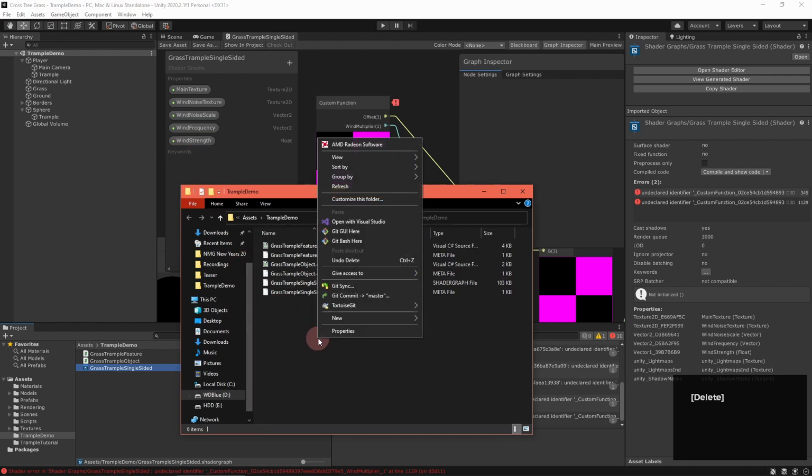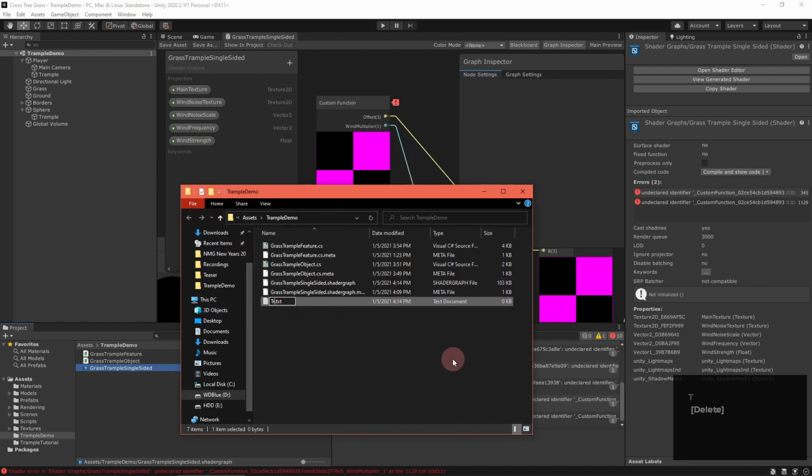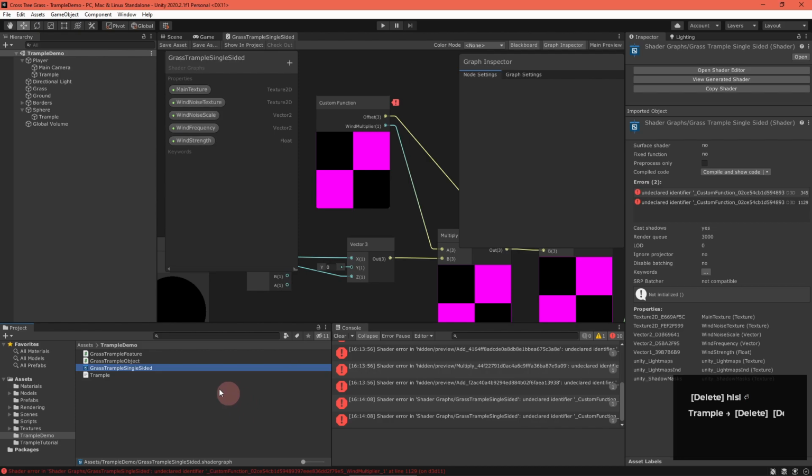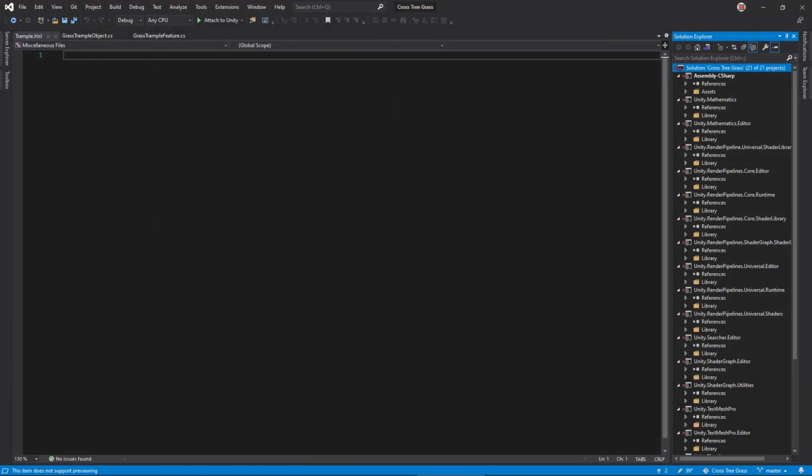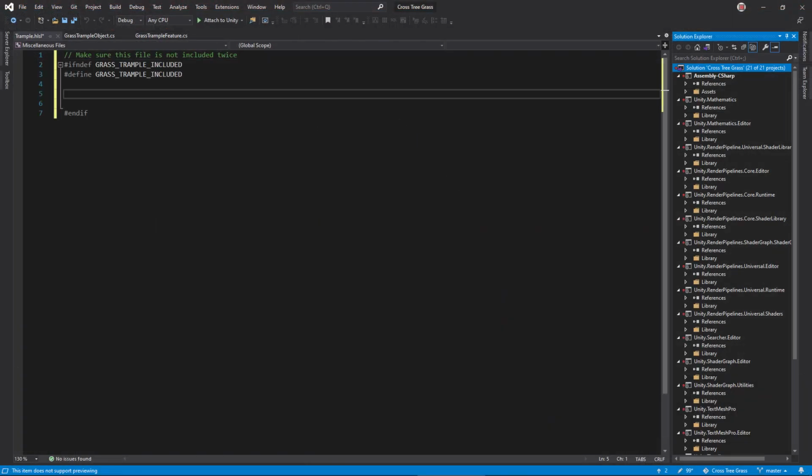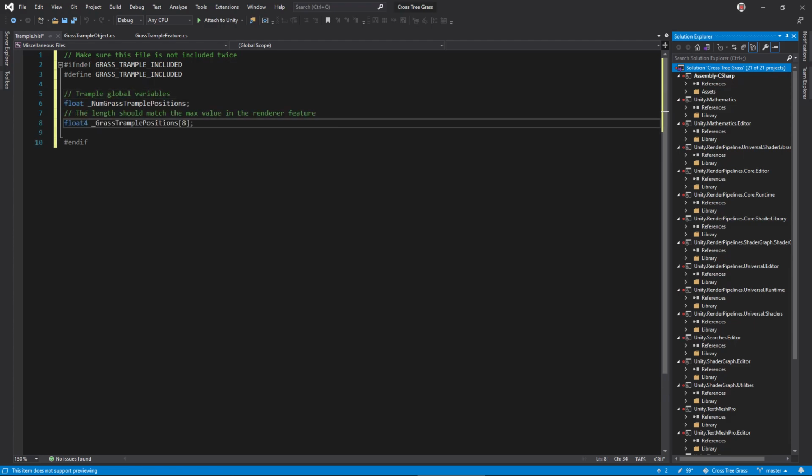Don't worry, it's not complicated. In Unity, navigate to your shader and create an HLSL file called trample.hlsl. You'll need to do this in your operating system. Open the file. First, add a couple of lines to ensure this file won't be compiled twice. Then, add the variables received from the renderer feature. The names must match exactly with the names set in the command buffer. Note that the length of the array should match the max setting in your renderer feature. If not, you could get errors when your shader tries to read out-of-bound values.